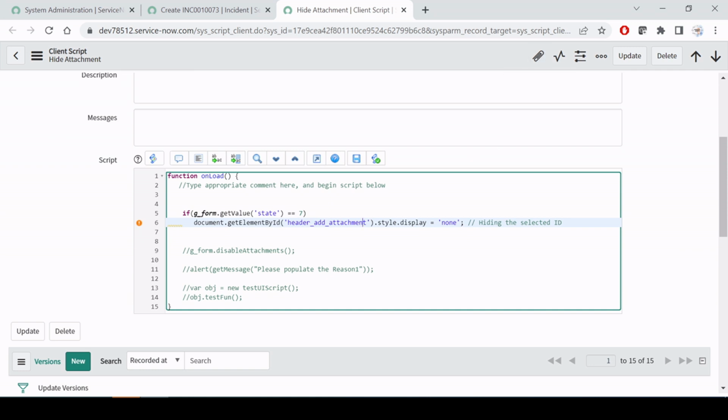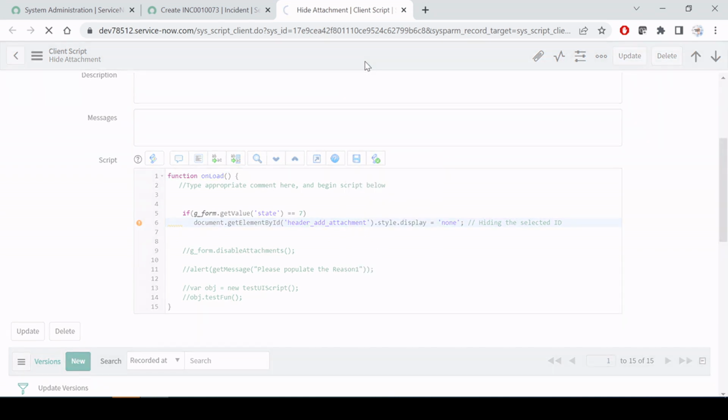But let's say sometimes on the form we get some other such stuff also. If 7 is not there, based on certain condition, we have to display it also. So instead of none you can just type block. So block will display your icon over here. In this requirement we have to hide it, so I'm just putting a none. So I'm just doing it and save this, right?